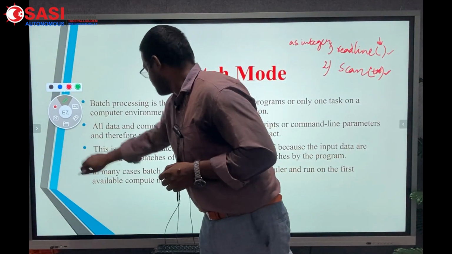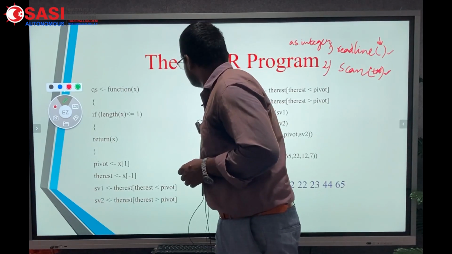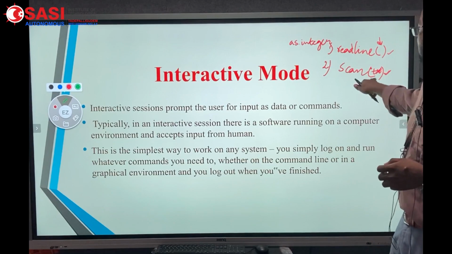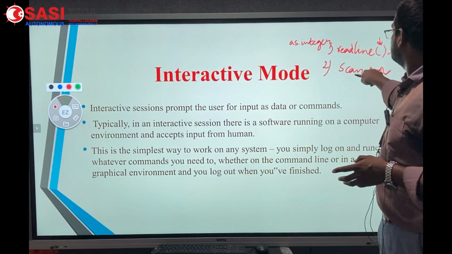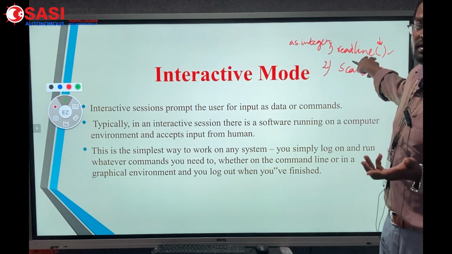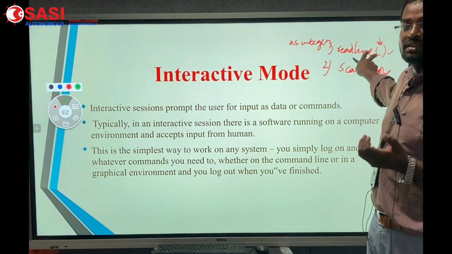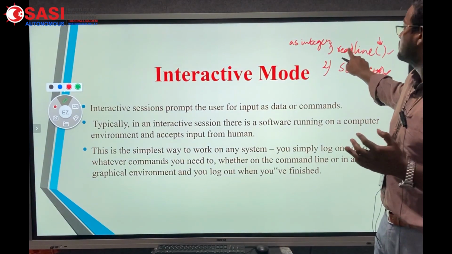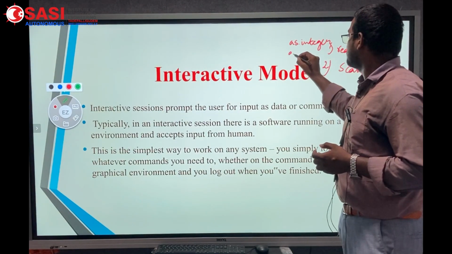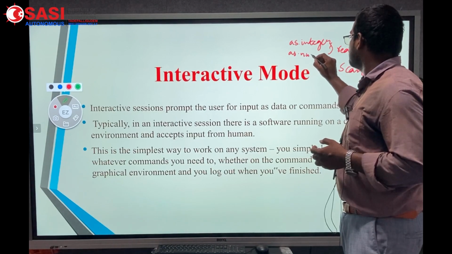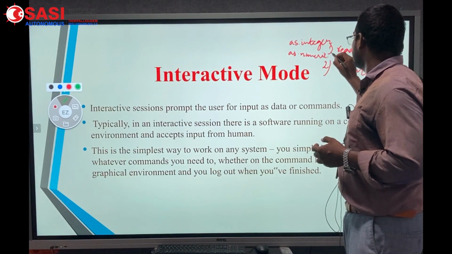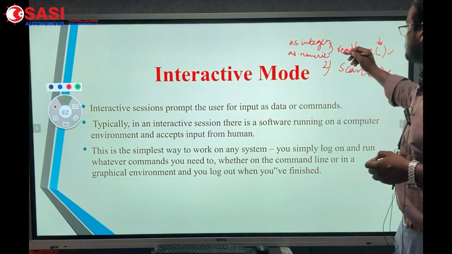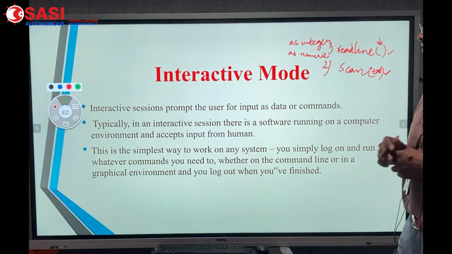Scan will take it as character, or if it is anything, it will be considered as character only for the readline. So we will use as.integer or as.numeric. So the input whatever we have given will be converted into the data type we want. So these are the things that can happen with this interactive mode.